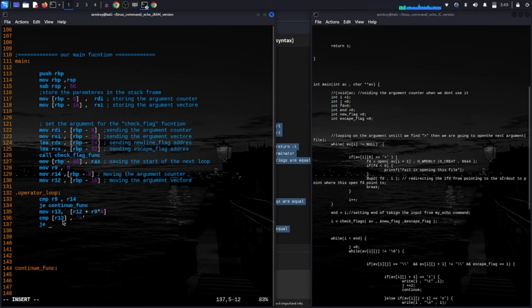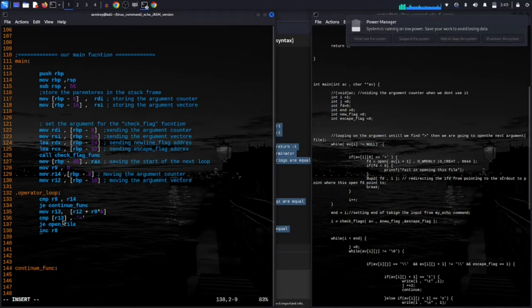Alright, if yes, jump equal to open file. Else we are going to increment the R9. Good. And no, R9, sorry guys, R9 like this. And jump again, where? Jump to operator loop. Alright, so I'm going to do open file.